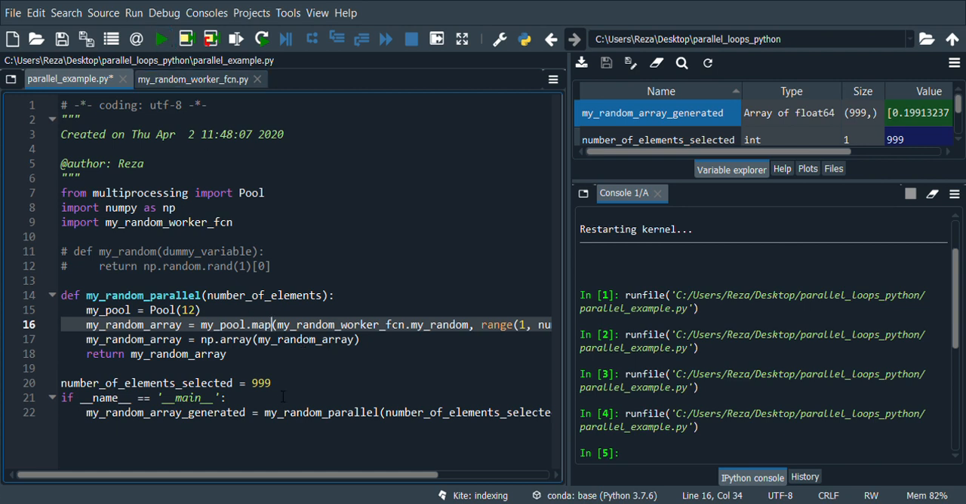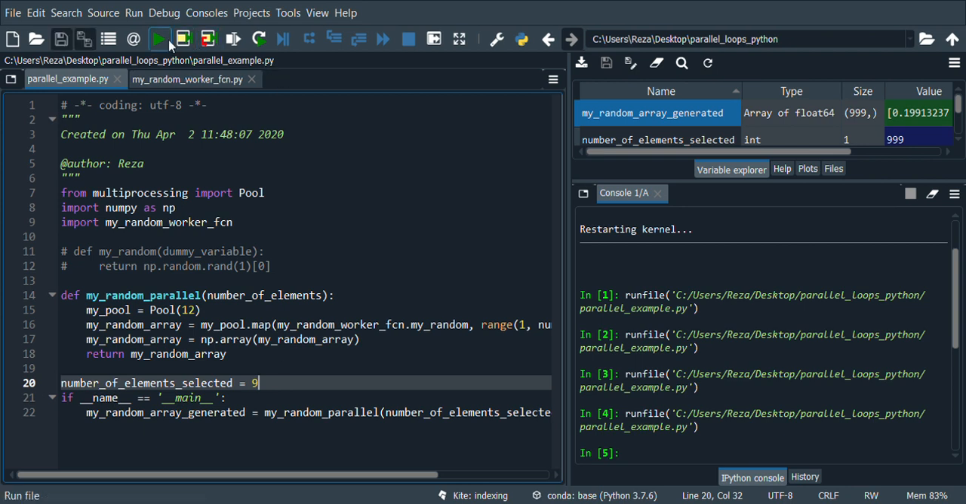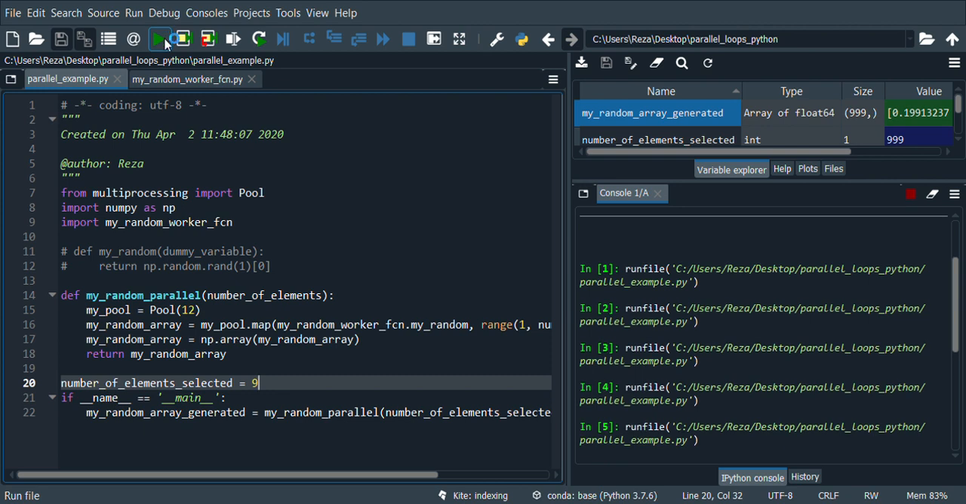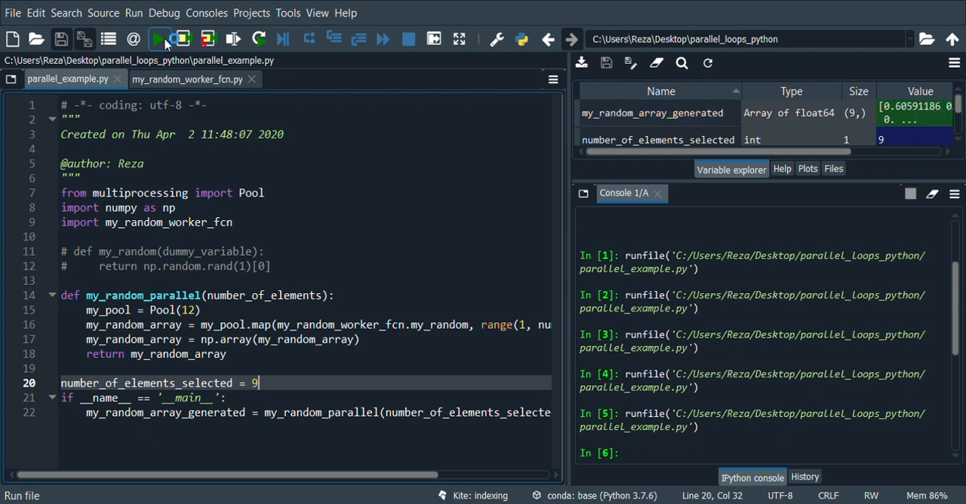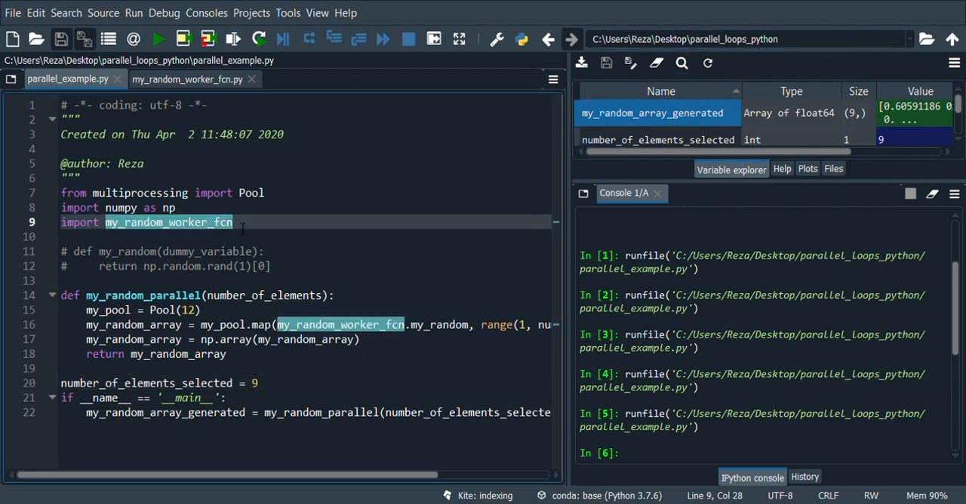Let me just change this to see if we get any difference. I want to generate, let's say, 9 random numbers in this case. Let's run it and see what we get. Okay, great. It works without giving any errors. So I now have a NumPy array with 9 random numbers, and this is by calling an external function. Okay, that's great.